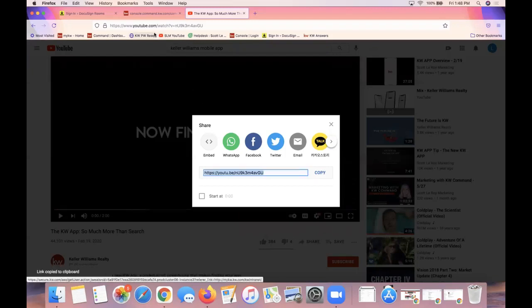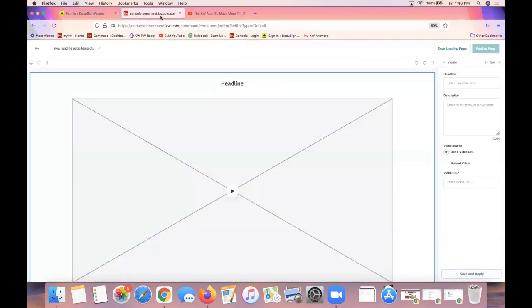Okay, I'm going back to command. So I did switch tabs, not to throw anyone off. So the two tabs, the icon that looks like a play button will be the YouTube tab, and then the tab with a KW icon will be back to your landing page here. So I switched back to my landing page here with that KW logo on the tab, right? And I'm now editing my video widget here.